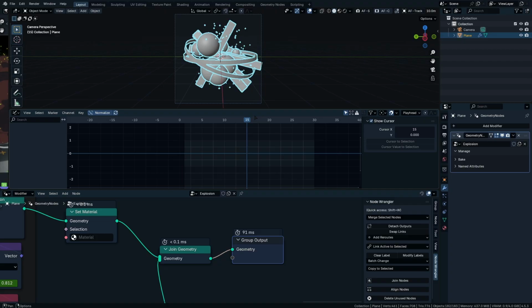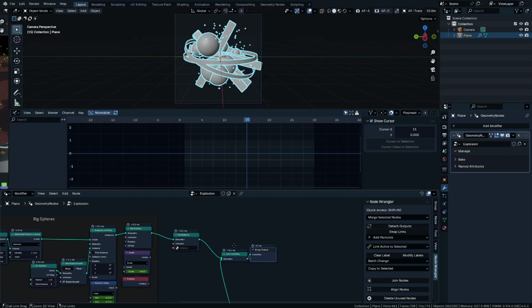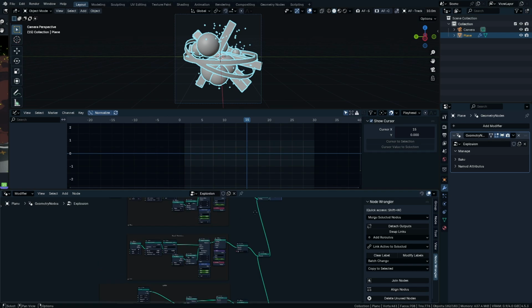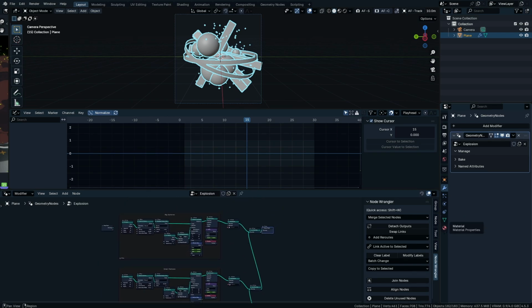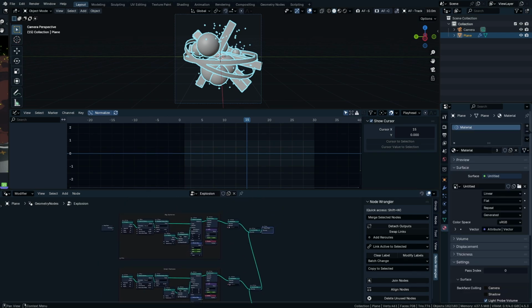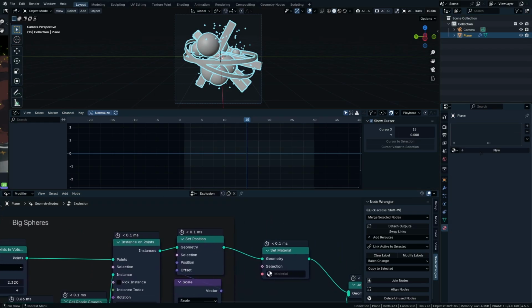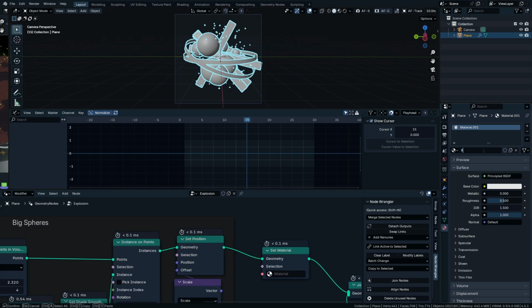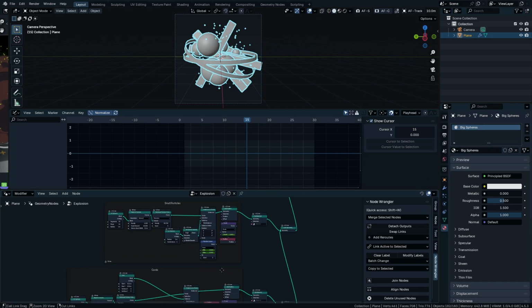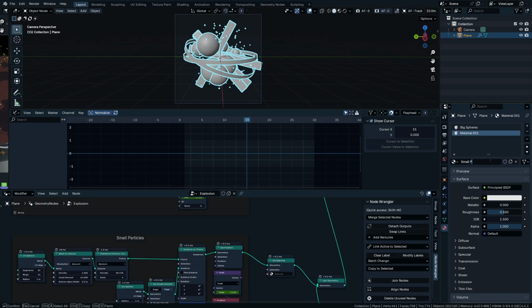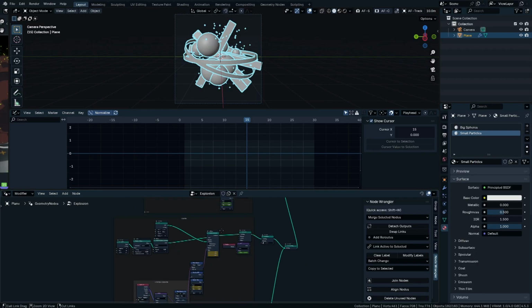So it's a good point to save the project file. Let's save the project file. Name it tutorial version because I already did. Let's see. It's looking good. Now we need to assign materials. Let's go back to the material. Delete this. We don't need it. We need big spheres. So let's make new big spheres. We need small particles, and we need cards.